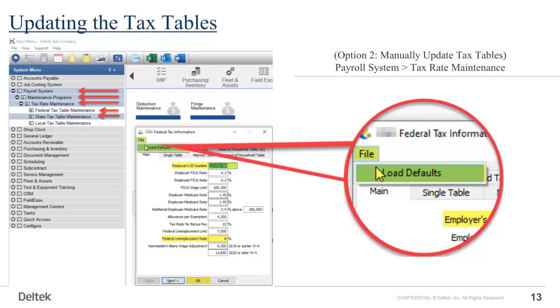As for the second option, to manually update the tax tables, you will need to load the defaults. To load the default tax tables for federal taxes, select Payroll System, Maintenance Programs, Tax Rate Maintenance, Federal Tax Maintenance. Then select the year and click OK. On the Federal Tax Information screen, click File, Load Defaults in the top left corner of the window to update the tax tables for the year entered.